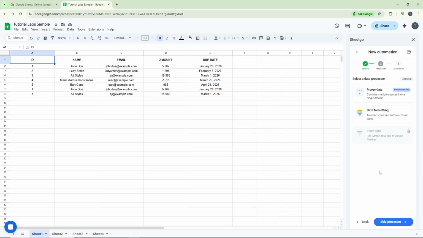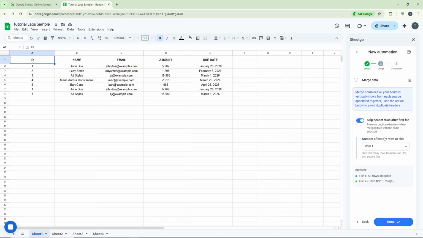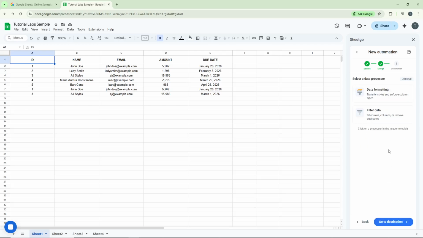Now click Merge Data, then click Done to confirm your merge settings. After that, click Go to Destination to specify where you want your merged data to appear. You'll see several options: import data to current sheet, select from Google Drive, or create new file. For a clean, organized result, let's click Create New File. This will generate a brand new spreadsheet containing all your merged data.